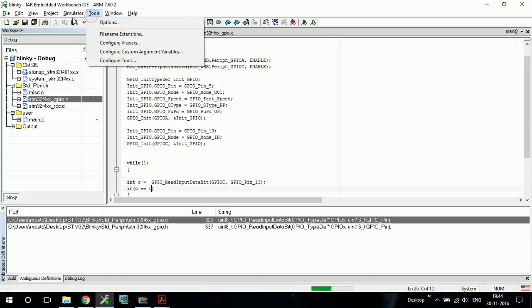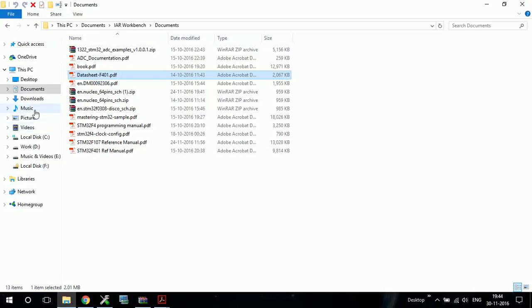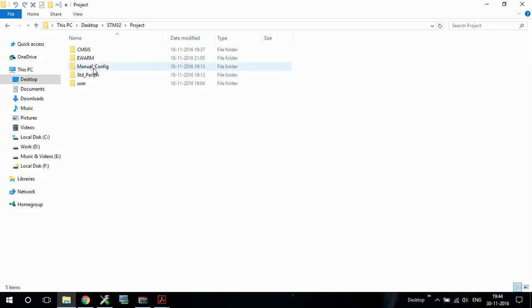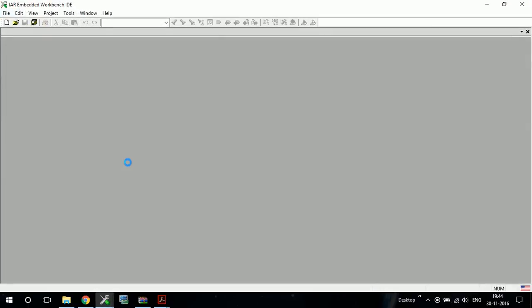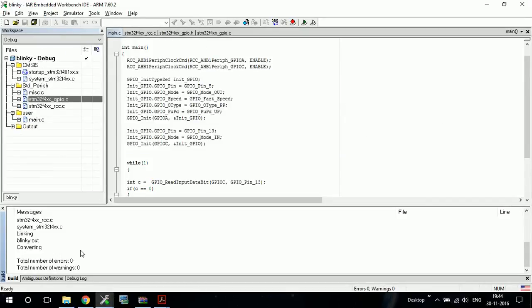Before that, let me compile this. And also let me open that project for F107VC, that is the connectivity line. Okay, so as you can see, the code is compiled with total errors 0 and warnings 0. So this is the code for reading the input. The only thing you change is you set the mode as input and you use this particular function to read the input. And now let us write this same code for 107.